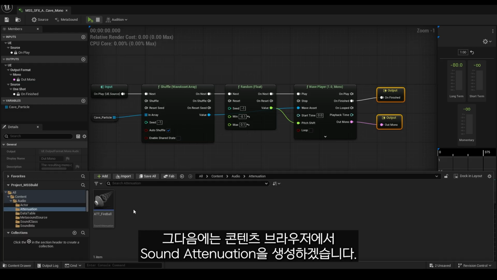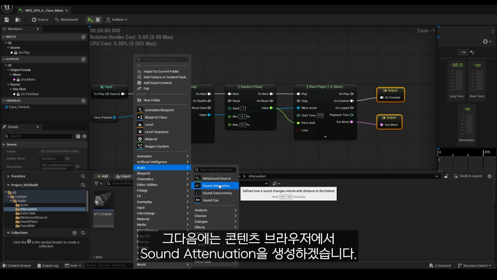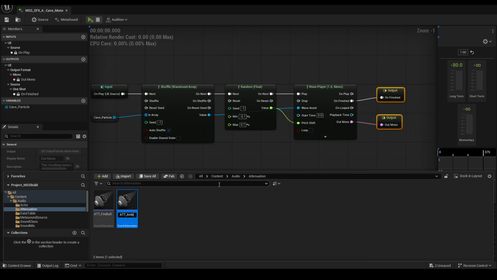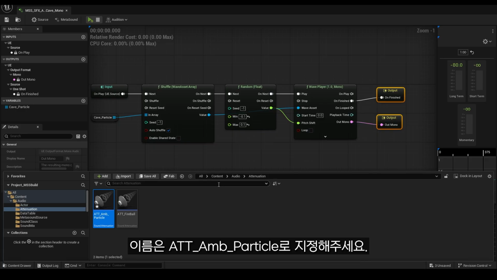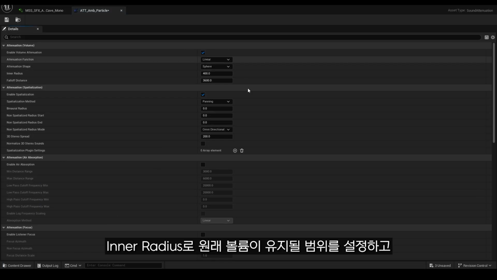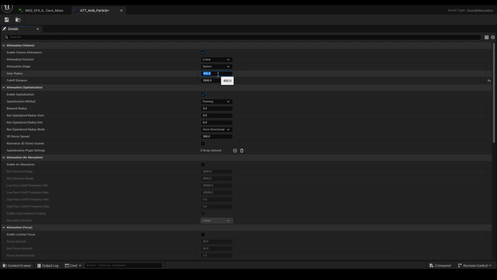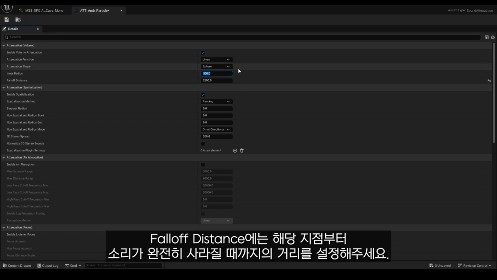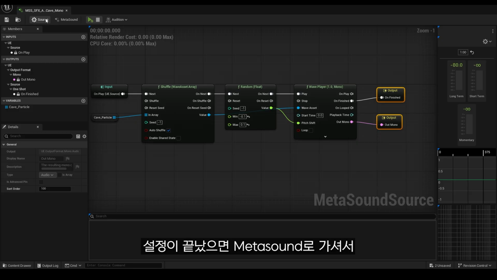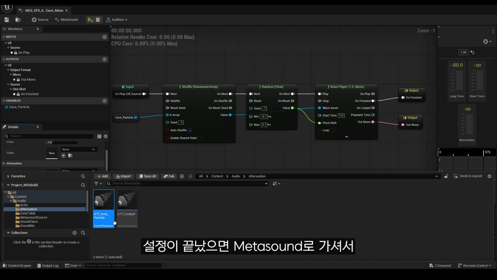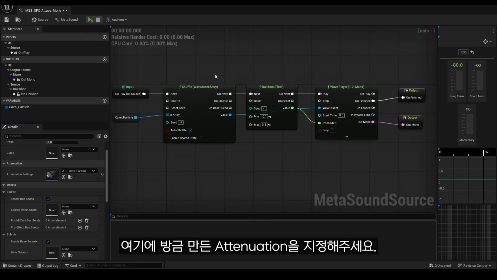Next, return to Content Browser and create a sound attenuation asset. Name it ATT AMP Particle. Use the inner radius to set the range in which the original volume is maintained. Then use the fall-off distance to set the distance from that point until the sound becomes completely inaudible. Once the settings are complete, return to MetaSound and assign the attenuation asset we just created.